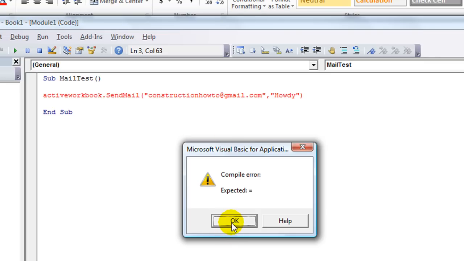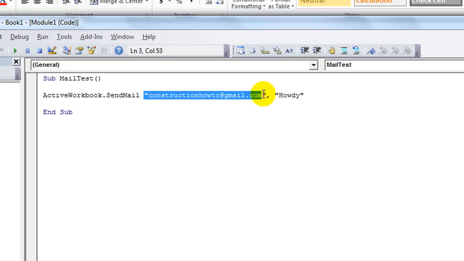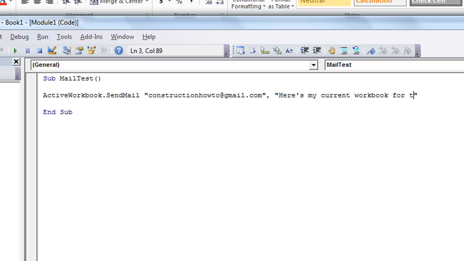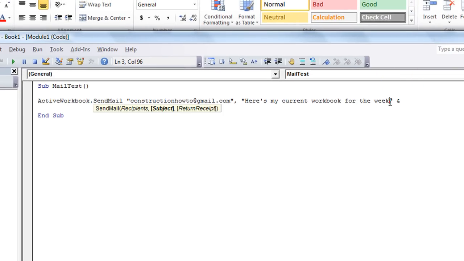I'm going to hit close parentheses. Expected equals. I'm going to take the parentheses away now that I realized why the prompts went away. Anyway, ActiveWorkbook.SendMail, and quite simply just put the email that you want to send it to, and what you want to put in the subject line. Really more realistically I'd probably put something like this: here's my current workbook for the week. And if you wanted to get real creative, you could put for the week of, and use an ampersand to join that with, let's just say date. Now, if I use date and I don't surround it by quotes, that'll actually put the current date. Let's try that. Hit F8.